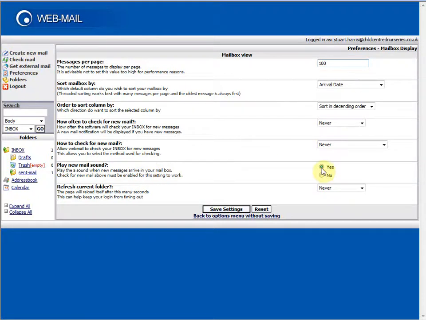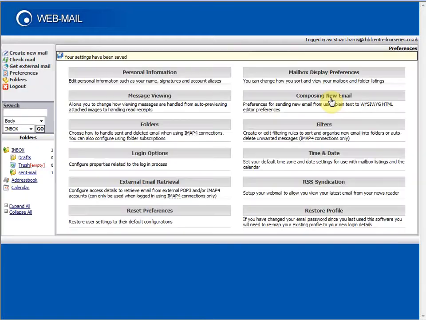If you want a new mail sound, then obviously just say yes or no, and refresh current folder. You can set it to update itself every 30 seconds. So if you leave this page open for a long period of time, then just set it to refresh itself every so often. So we'll just save those ones.